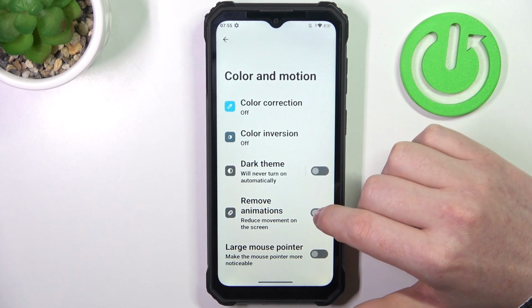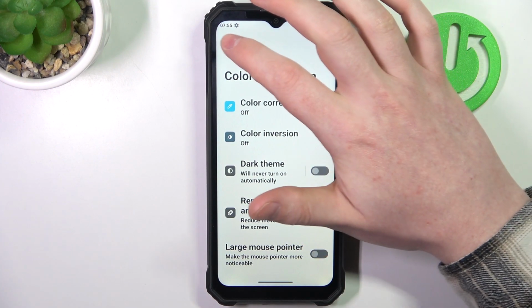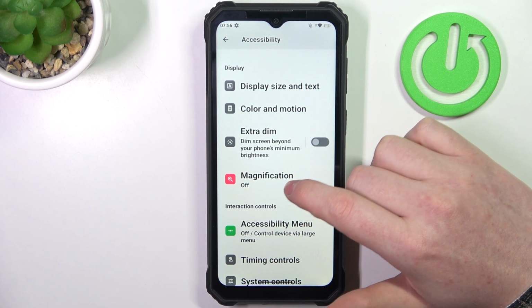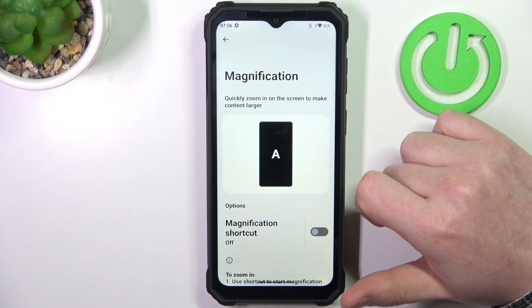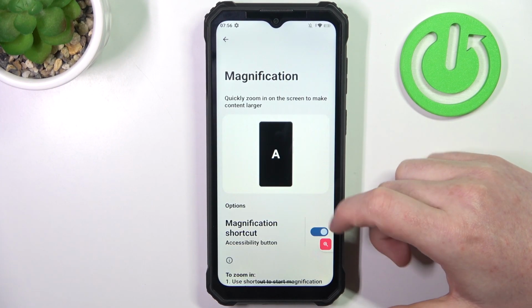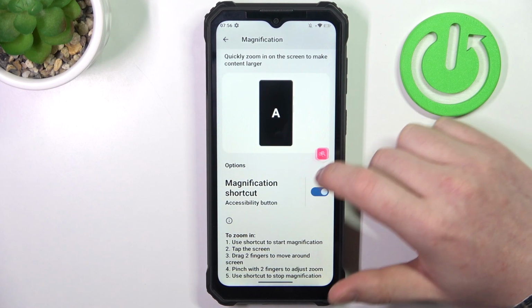Only thing I would do here is enable remove animations. It will reduce motion sickness while using your phone. And the last thing I would change is magnification. Not necessarily change, just enable it, and that adds the loop floating around your screen.